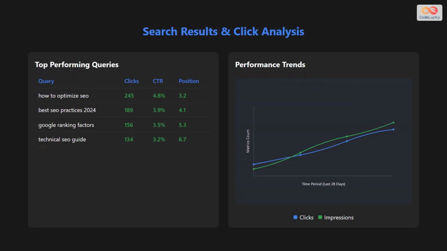The Search Results and Click Analysis section allows you to view your website's top-performing search queries. This provides a table that shows each query along with its associated clicks, click-through rate, and average position on the search engine results page. You can also see a visual representation of your site's performance trends over time, showing clicks and impressions on a graph.